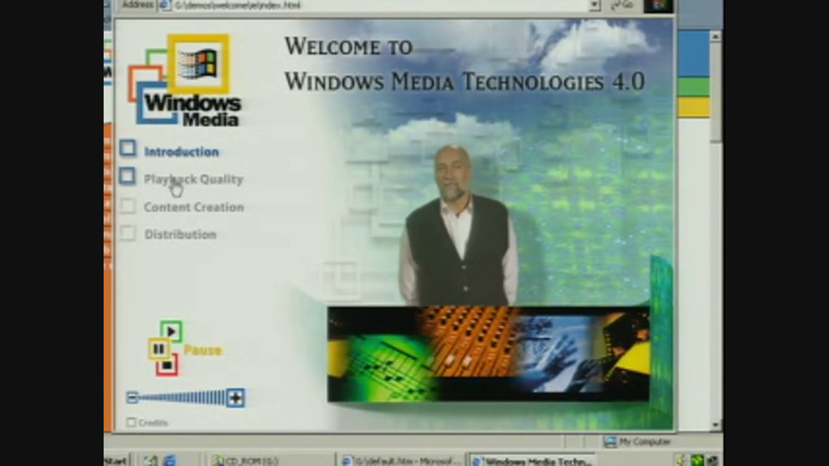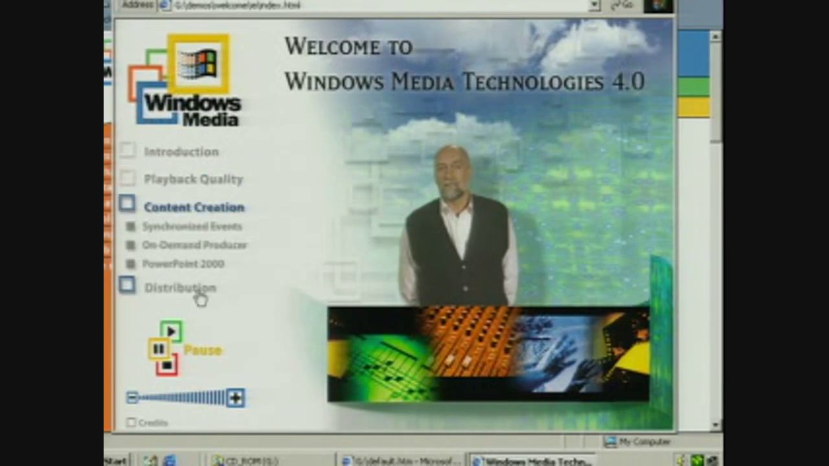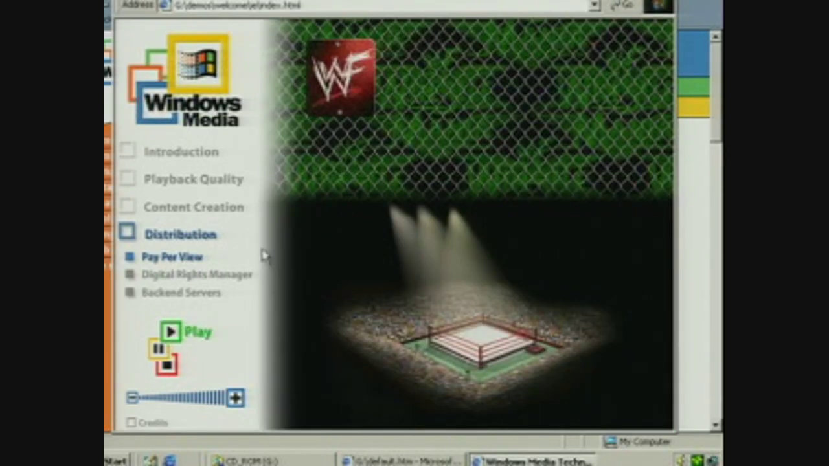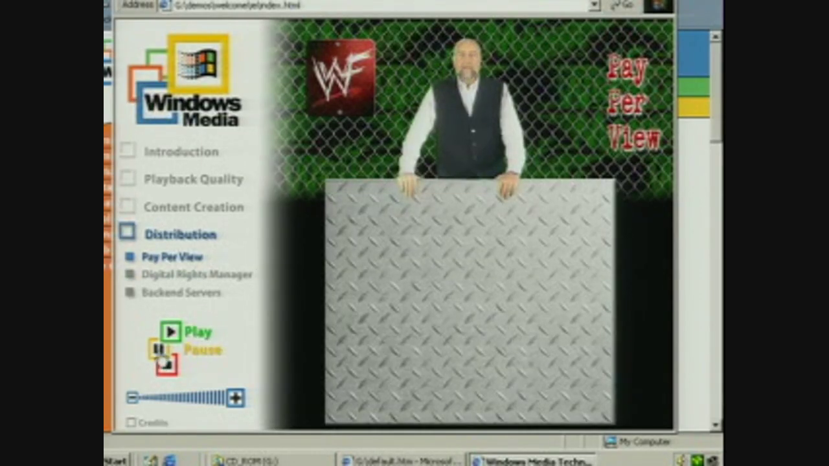So this demonstration will go into more detail on audio and video compression, how you can create content with the on-demand producer or PowerPoint 2000, and how you can also distribute content, for example, like pay-per-view. And if you want to enable electronic commerce, then we'll show off how WWF, one of our close partners, has used our technology to sell audio and video content on the internet. This is all available for order online on the Microsoft.com website.